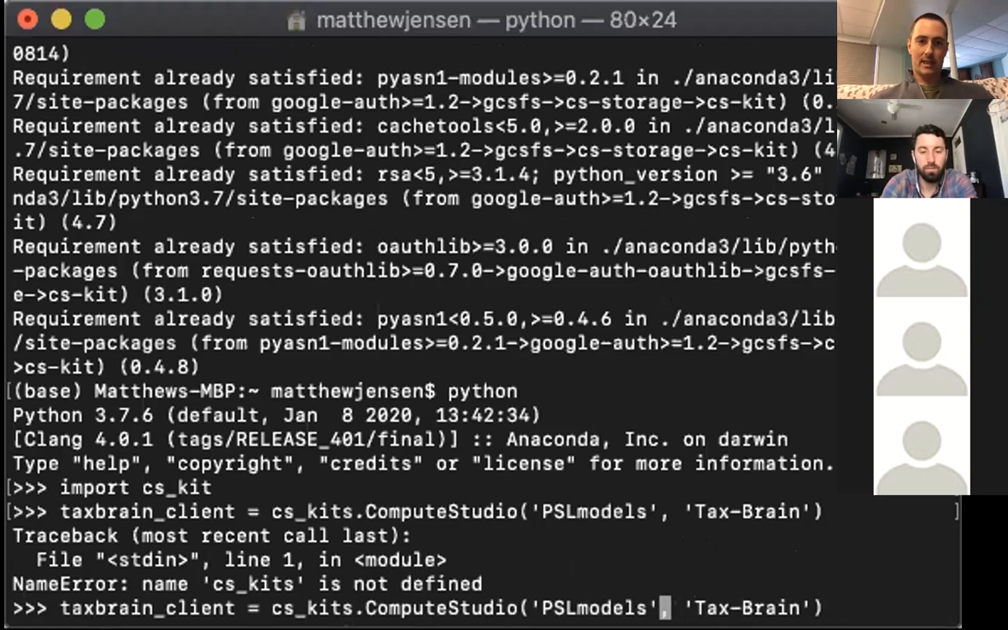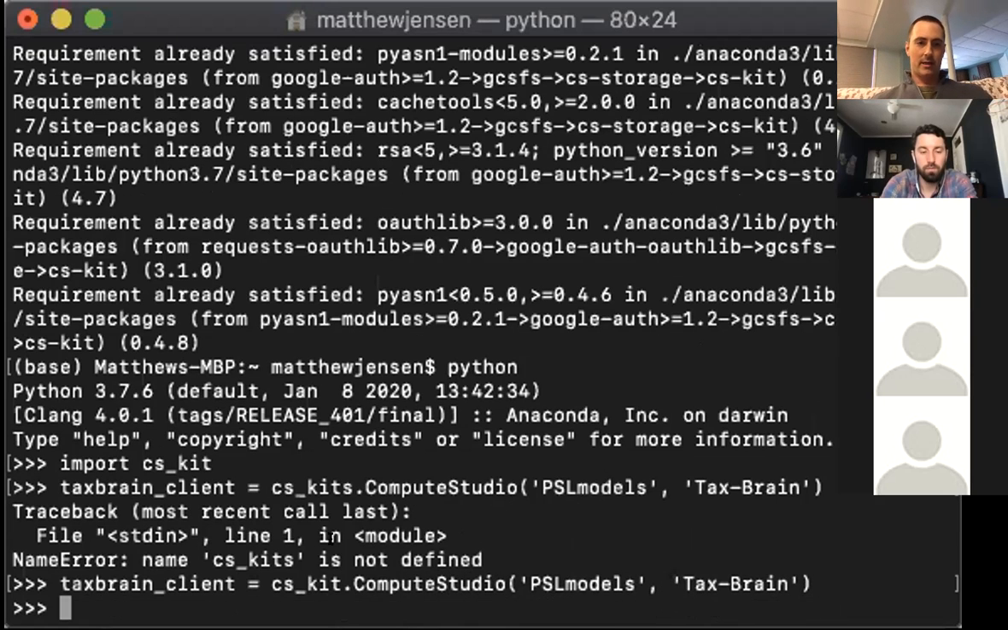Oops, we don't have CS kits. We only have CS kit, right? So let's go back. There you go. So now we have this TaxBrain client up and running. Now we want to go and use that TaxBrain client to grab the adjustment, the reform, from the simulation that we just ran. Then let's go ahead and save those in a variable called TaxBrain params.